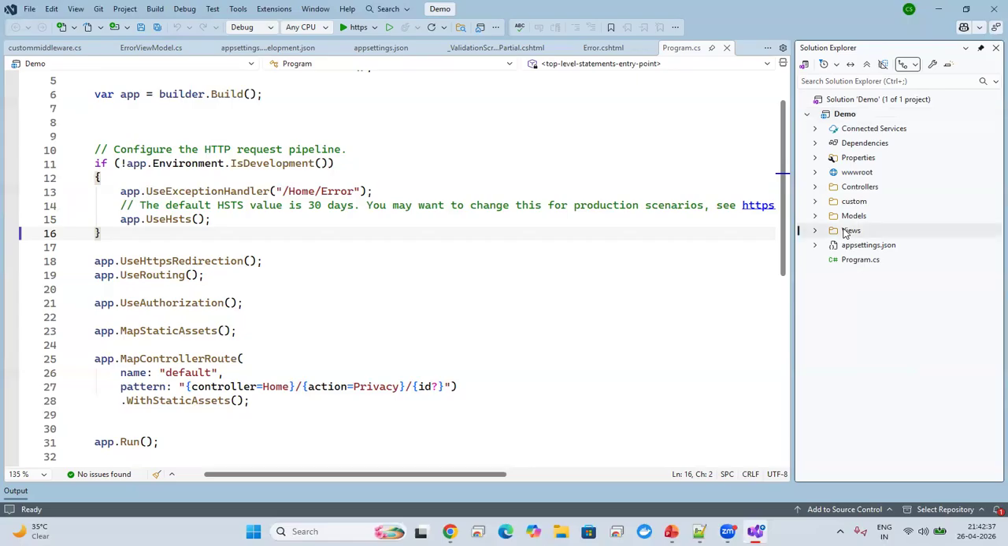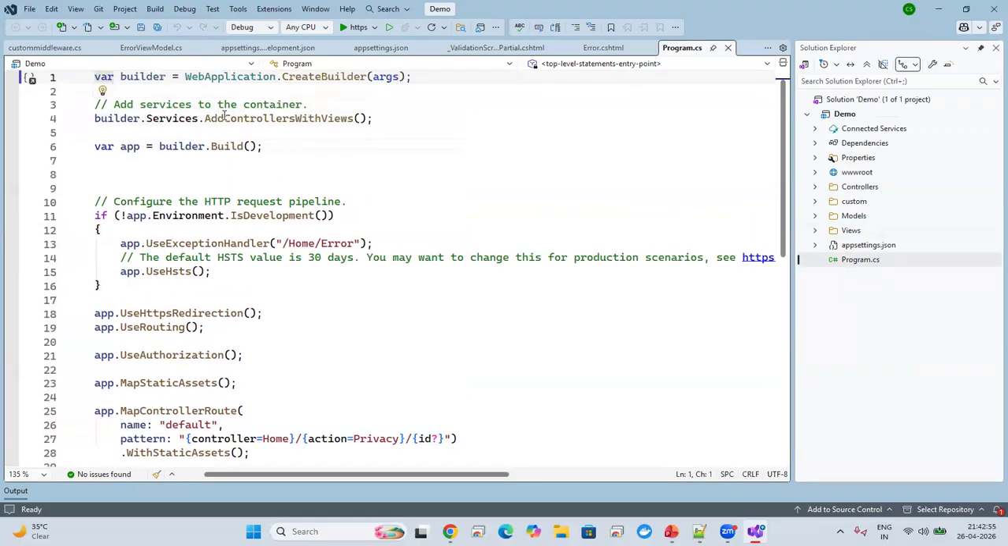Okay. Suppose when you run the application, here is the program.cs file. When you run the application, like a console application, this is the entry point. Here we have the start. When you create the application, we need two things: one is build, the second is run. So up to line number 7, we build the application.